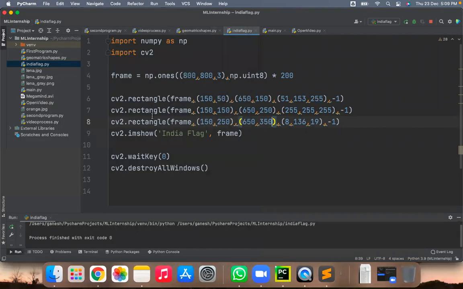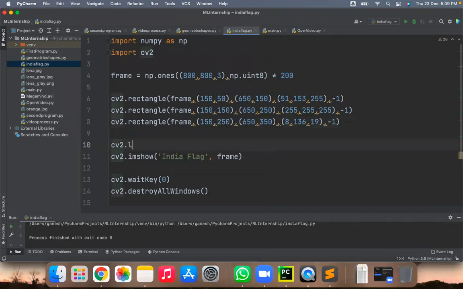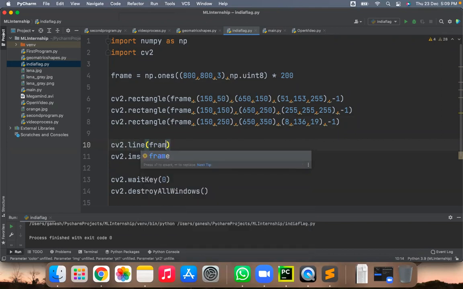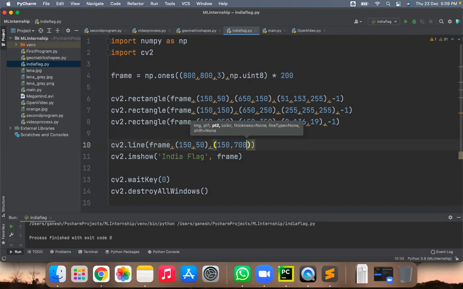Okay, so let's add the line. So cv2.line, on which frame? On frame. And what is the starting point? Starting is 150 by 50. And what is the end? The end X is the same, but the Y is now changing, suppose to 800. So let it be 700.